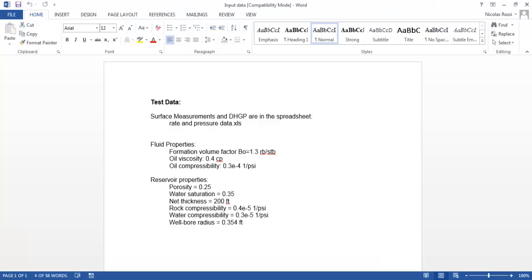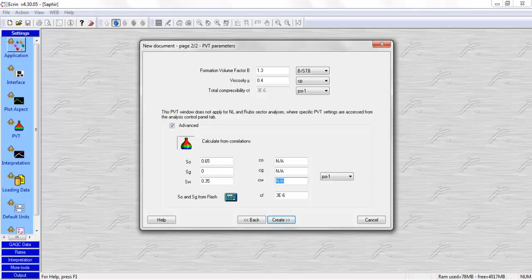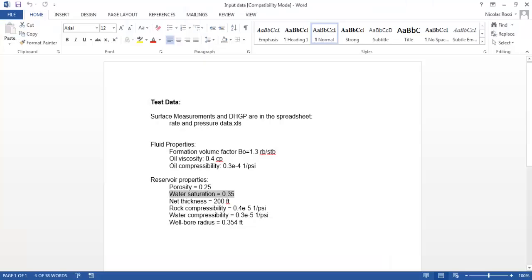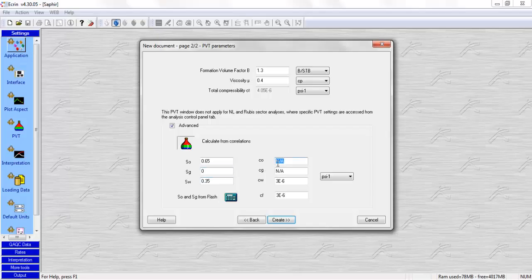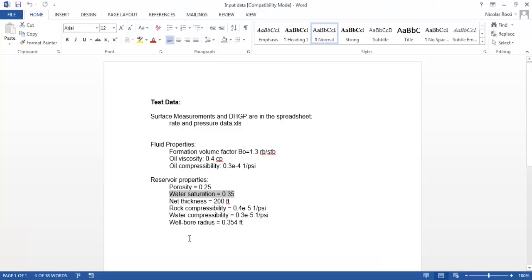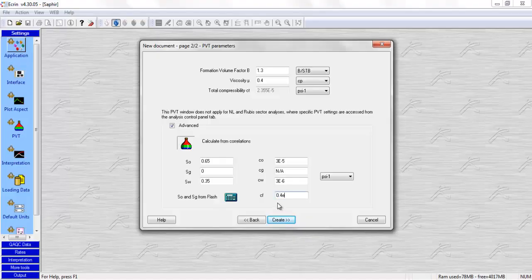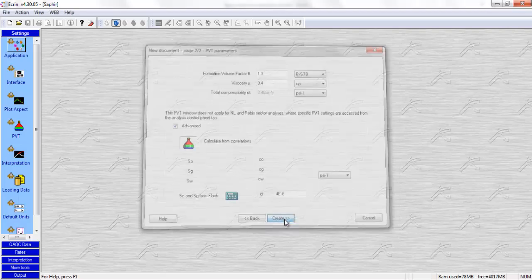Water compressibility, we've got 0.3 E minus 5, 1 over psi. So 0.3 E minus 5. For the oil compressibility, we've got 0.3 E minus 4, 1 over psi. And the rock compressibility, we've got 0.4 E minus 5, 1 over psi. Now you can see the total compressibility has been automatically calculated. We can click on create.